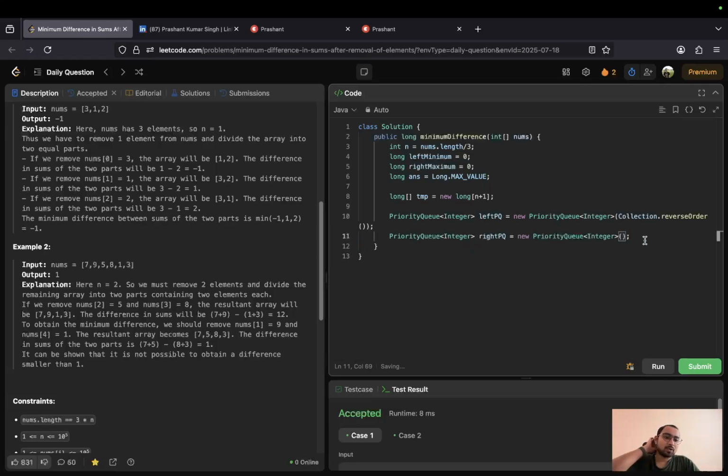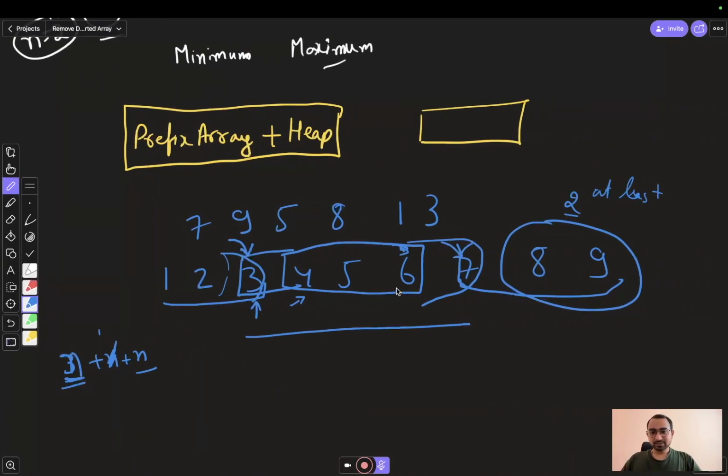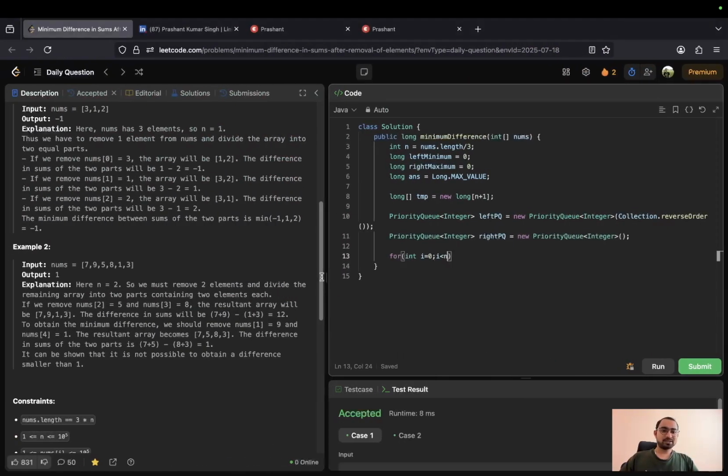Okay, now I will do some pre-processing for the left array. So I will start from the 0th index and go to the nth part. Why nth part? From 1 to n only I want to go. And what I want to do is, in my left PQ, I should add the integer, and I should add it to my leftMinimum variable as well.